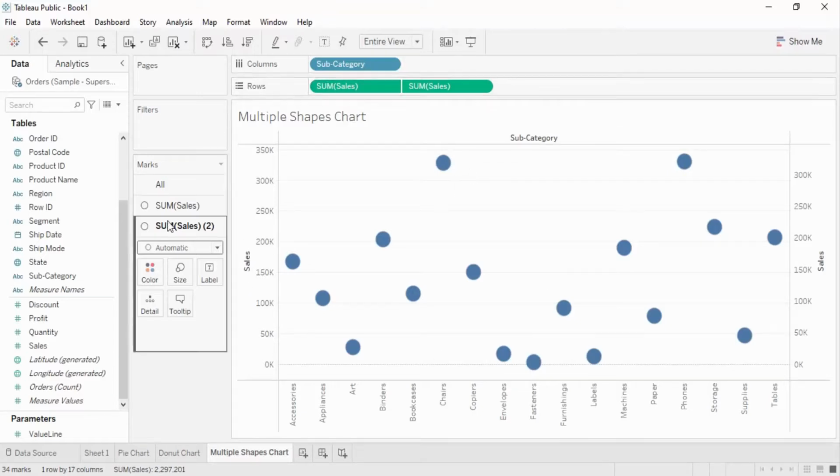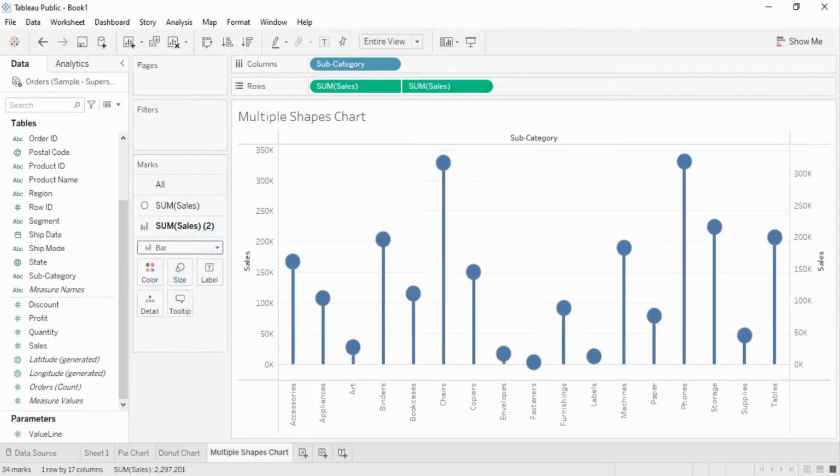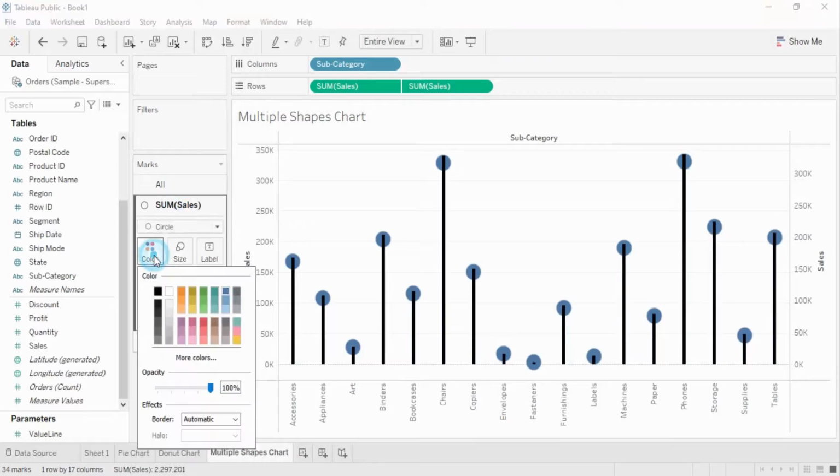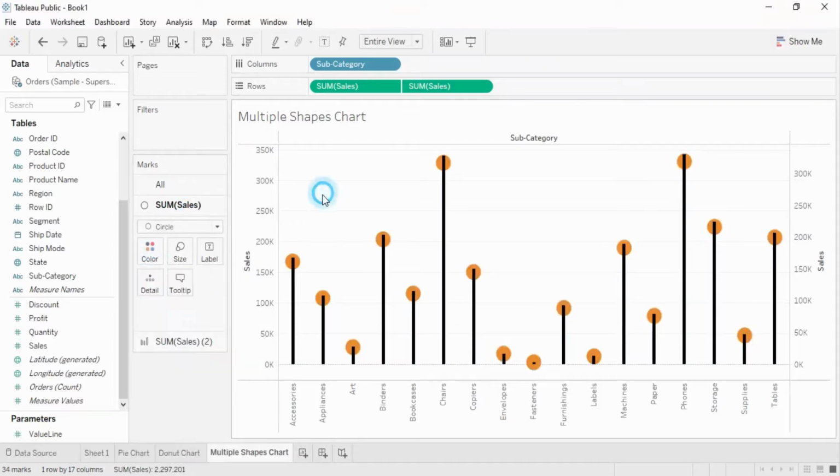So what we do is go to this bottom pane, that is sum sales 2. Instead of automatic, let's just select bar. So the bars would be created just like this, and this is how a lollipop chart looks. In case you want to change its colors, you can do that as well. Let's just go with a black color for the bars, and for the bubbles let's go with an orange.